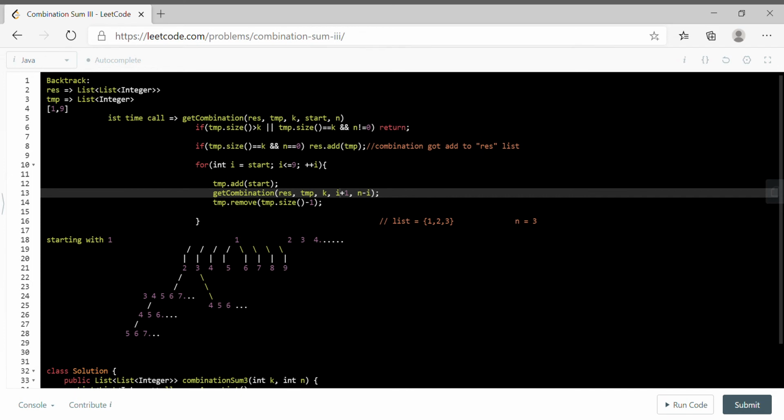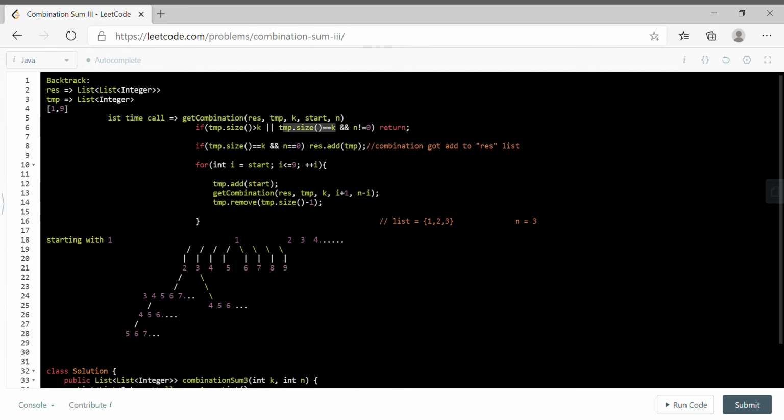Temp size, no. Temp size is greater than k, no. K is the 3, right? Temp size is equal to k, no, no, here. Temp size is equal to k, yes. And not equal to 0, yes. It means we wanted to get three numbers, 3 digit, that should sum up, should give 9, but it is not giving 9. So we'll return back here, right?